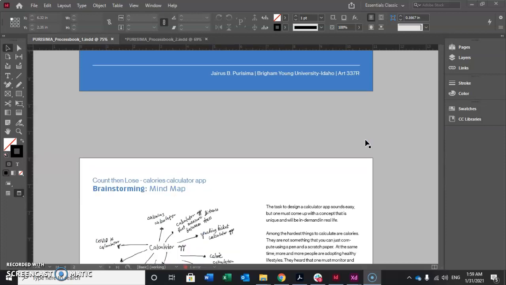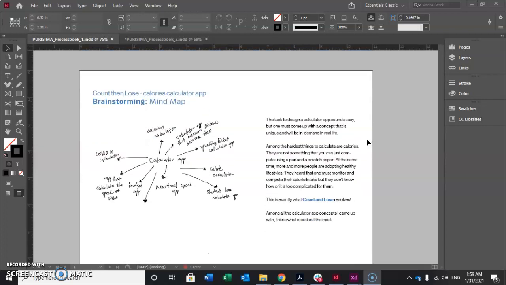So I just want to give you a short background on how I came up with the idea behind this app. Recently I've been going to the gym and trying to be healthy, and I've been trying to learn about calories, and until now it's really hard for me to understand how many calories I should take, or how many calories I should burn in a day, things like that. So I just wish that there was an app that I can use that explains that to me and tells me what to do. So that's how I came up with the Count Then Lose app.